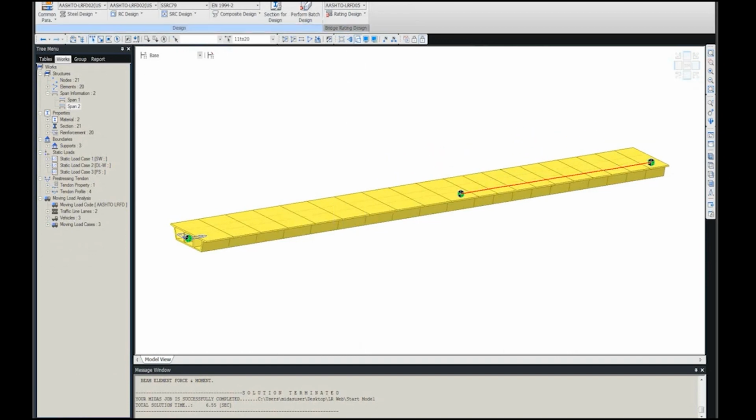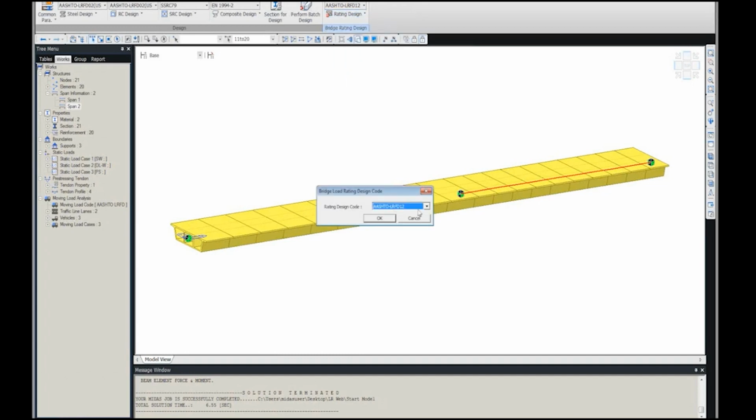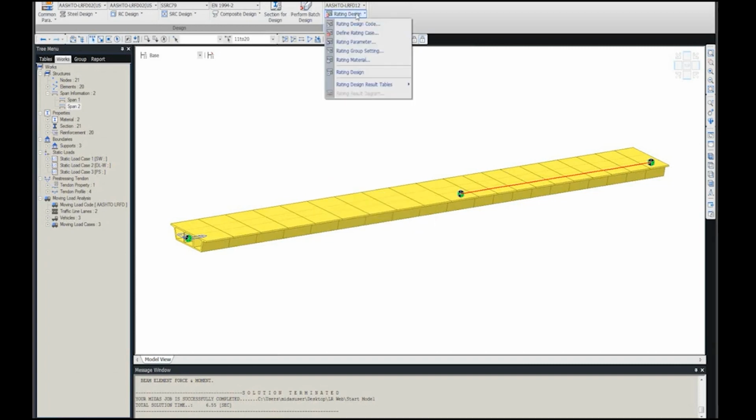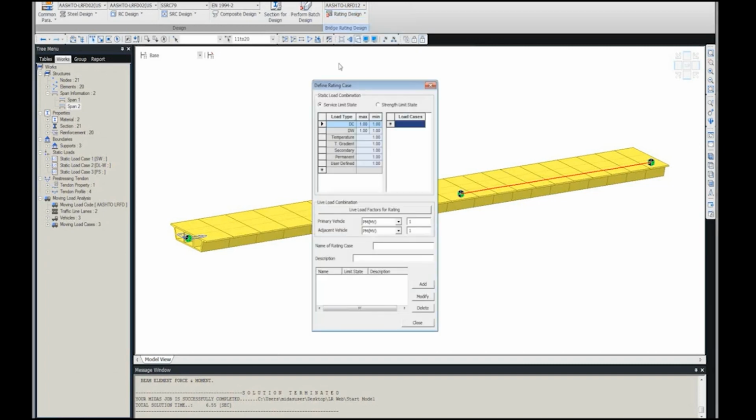So what I need to do, go into the design part. As you may know, MIDAS Civil is performing the PSC design as per AASHTO LRFD 2012, and the load rating goes with the latest version, AASHTO LRFD 2011, and I'm selecting 2012. Actually, this is 2011, but it will be fixed. Now, here on the load rating, we need to define the code, which we already selected, AASHTO LRFD 2012, and then define the rating cases.